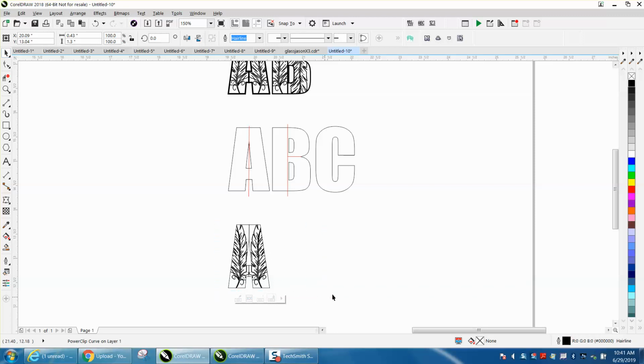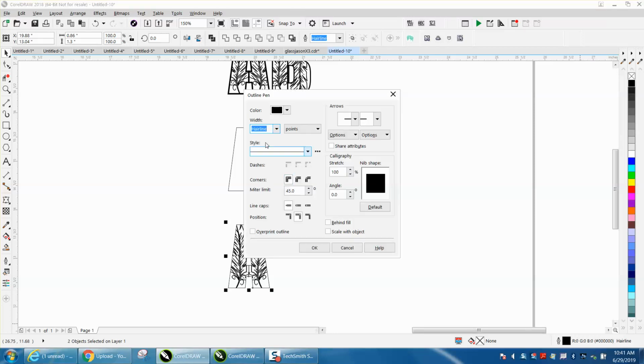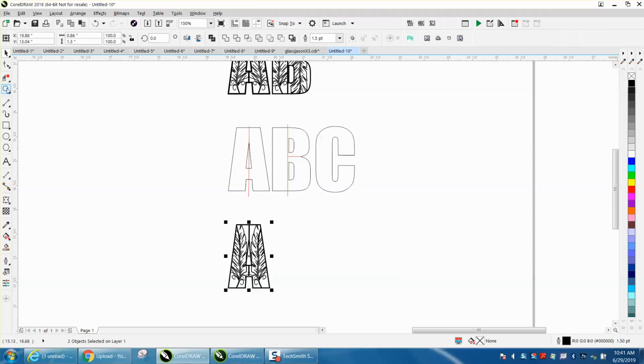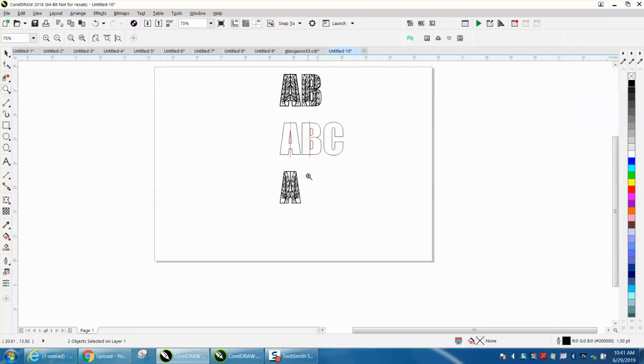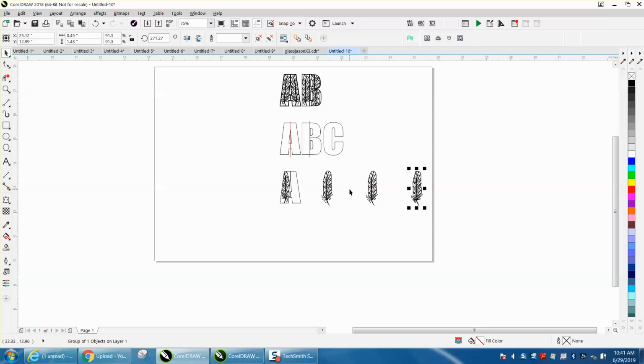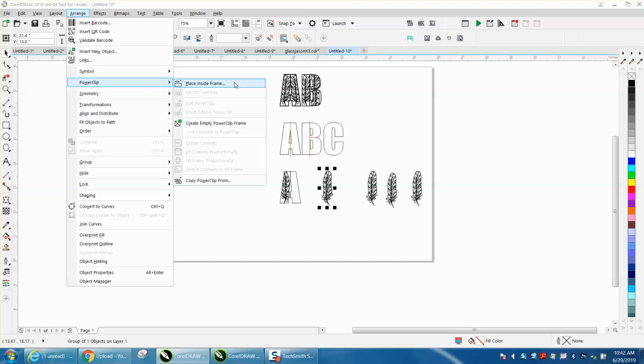Then you can left click or right click to make the outline black, which it already was, and double click on here and make it, let's say, a point and a half, and make it scale with object in case you make it bigger or smaller. But that's pretty cool looking symmetrically. I kind of messed up because I didn't make a duplicate of that. So Control D, make a few of them, move it back, Control D. So that's enough for the next project. Then we can go to arrange, power clip, place inside frame.